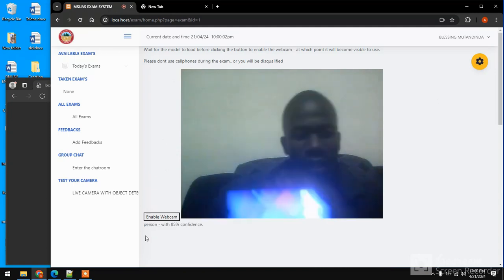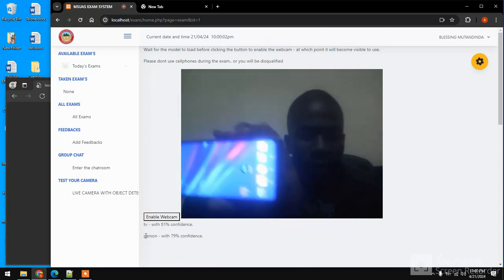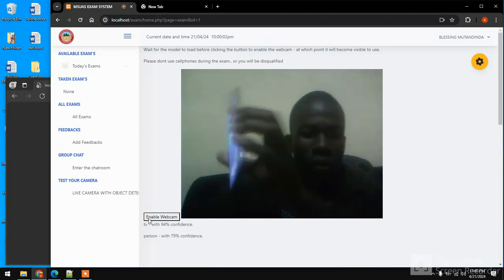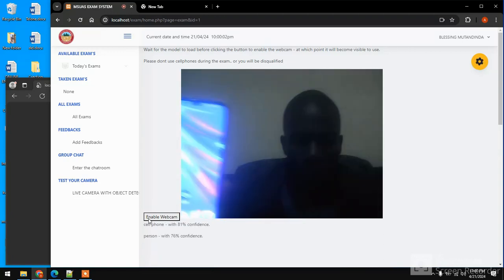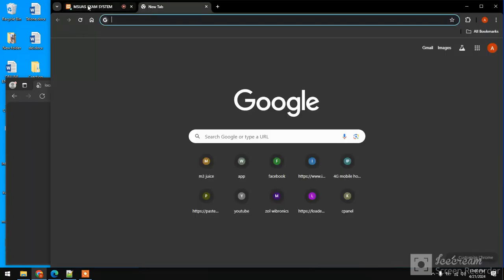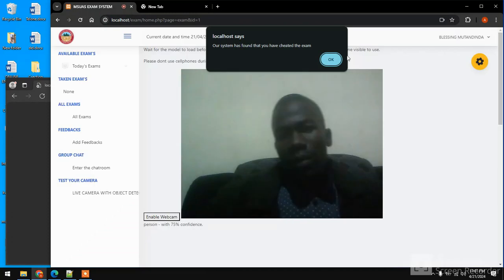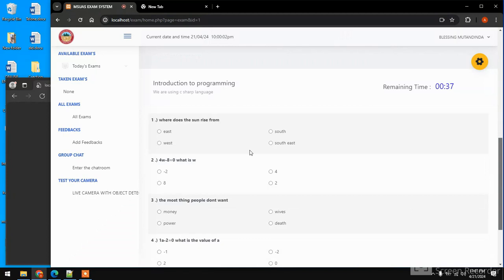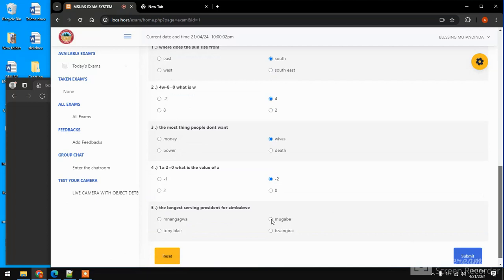All right, so here it's detecting TV, person, TV with 98%, TV, person, cell phone, person. Which is okay. And now we've opened a second tab. By coming back, it will give us a notification that the system has detected that you have cheated. As you can see, the question that was on number 1 is no longer the same. It's now something about the sun, and the previous one is now on the second. We select the answers, we submit.